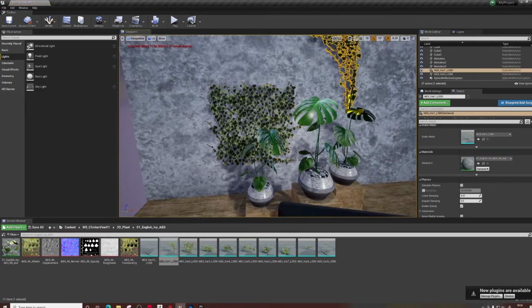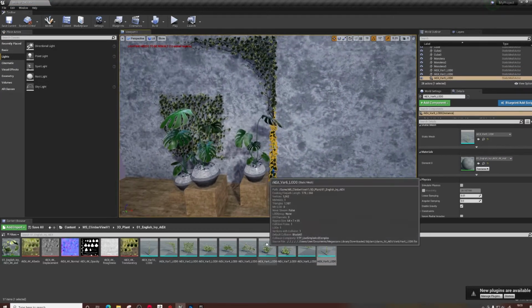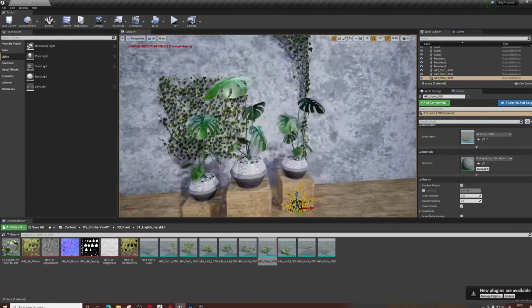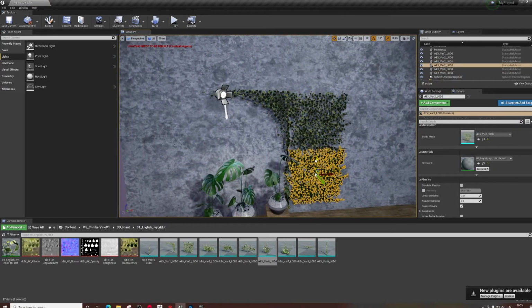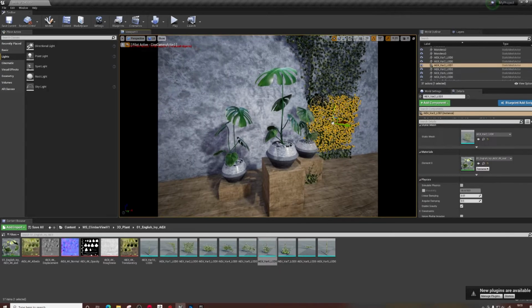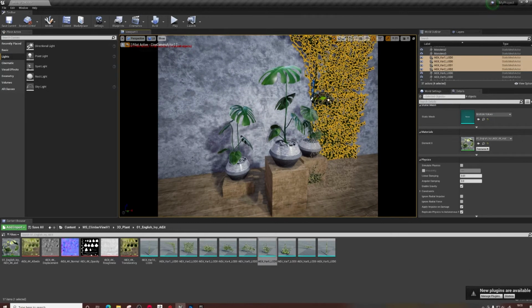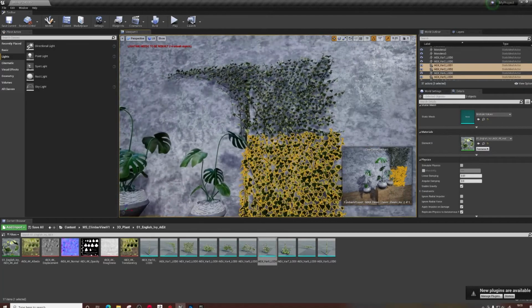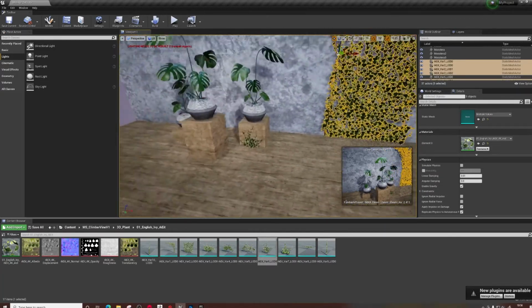Now to help break up the background, I downloaded the Megascans Ivy pack, and you can see how I'm using it here to break up the repetitiveness of the concrete texture in the background and also add a bit more green to the environment.